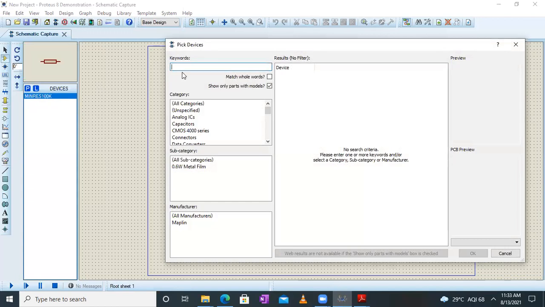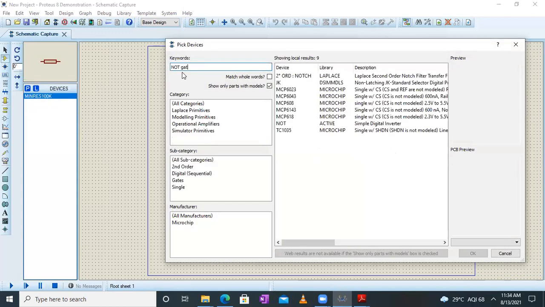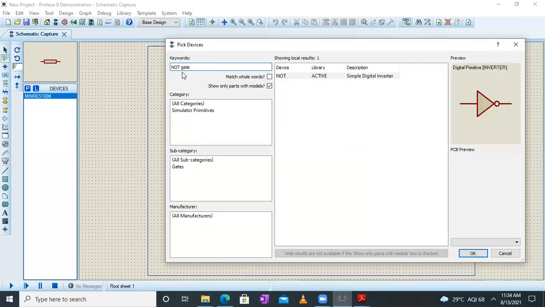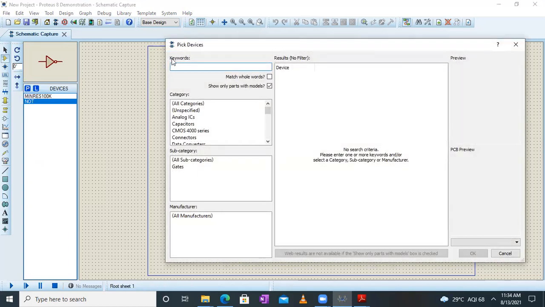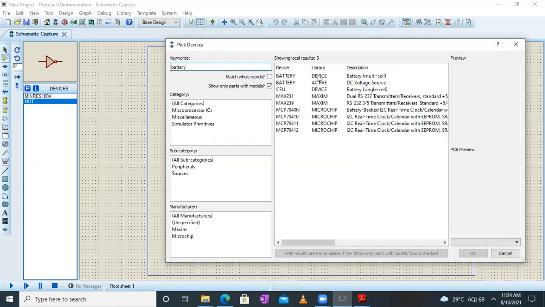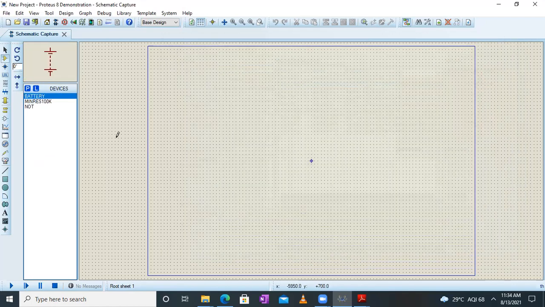And now we add NOT gate. We'll type over here NOT gate. So whenever we type NOT gate over here, the NOT gate will appear active, simple digital inverter. And then click on OK. So a NOT gate has been added. And next we will add the battery. So we'll type on the battery. We will select a battery DC active source. So that is what we will add over here, right? And yeah, so these are the components which we require right now.